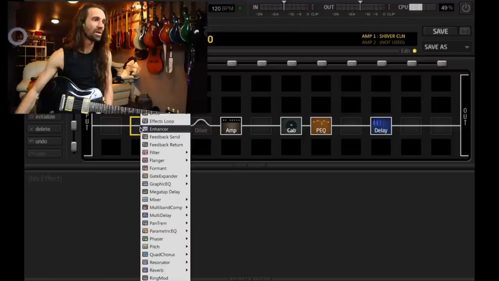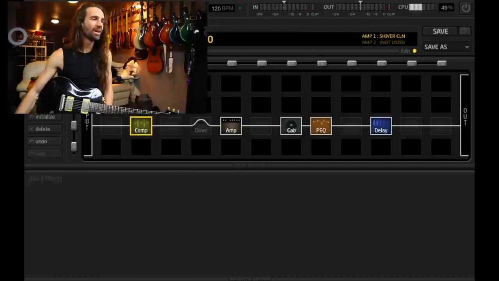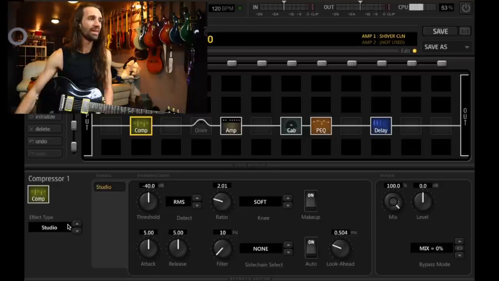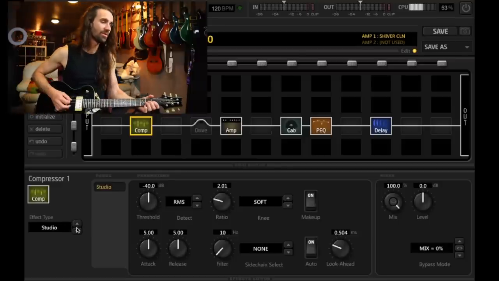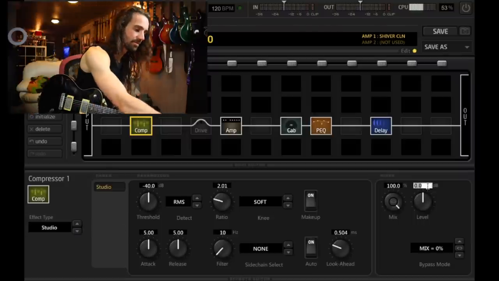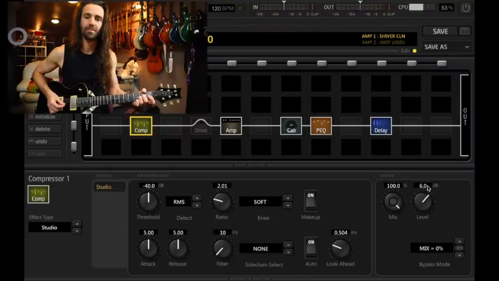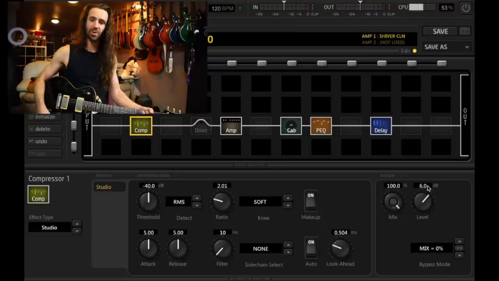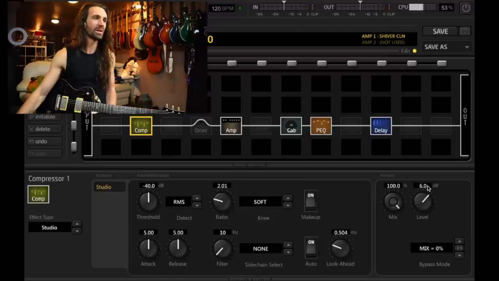Maybe add a compressor. Do we have compressors? We do. So you have a choice between a studio and a pedal compressor. Let's say studio. That's pretty cool. So that is very, very squishy at the moment.